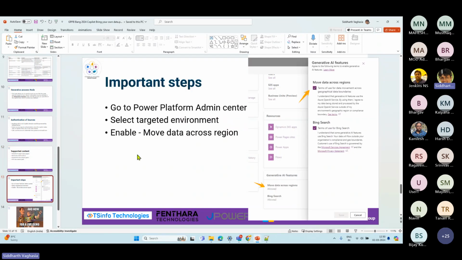Now, before we go into the demo and everything, one of the important steps, if you are doing it in your trial environment, or in your organization, and you are not a Power Platform admin, you might have to connect with your Power Platform admin to enable one particular setting, right? Without that, the generative AI feature won't work.